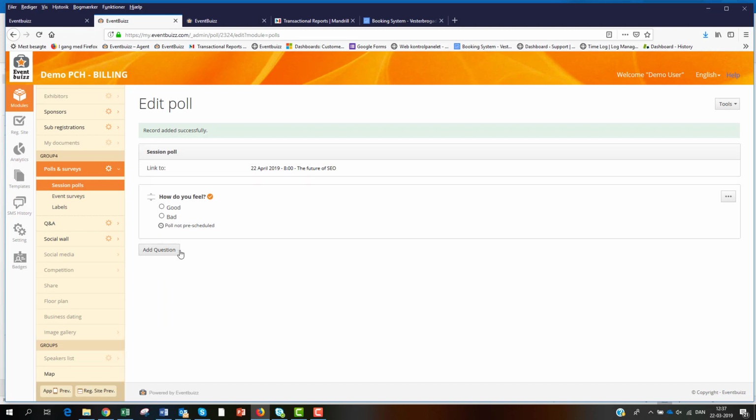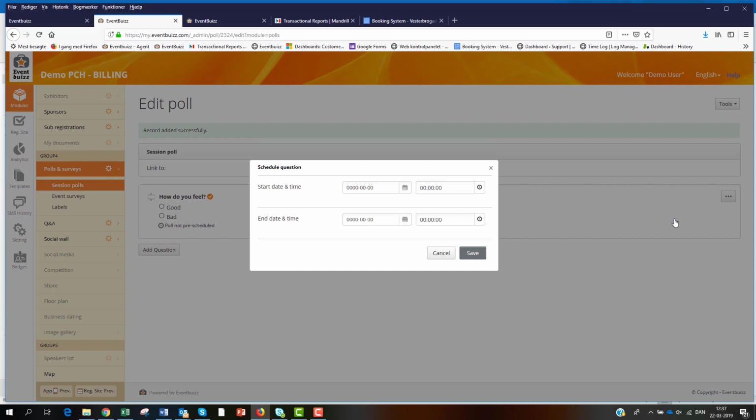Okay, so here you can see poll not pre-scheduled. So this means that the poll is right now visible in the app. So if you have some polls that you would like to do during the day, but you would like to control at what time they should be visible, then you can also do so. You can just click on the dots here, and then you can either do it manually by saying hide question, and then afterwards, when they should be activated, you click activate question. Other than that, you simply click on schedule question.